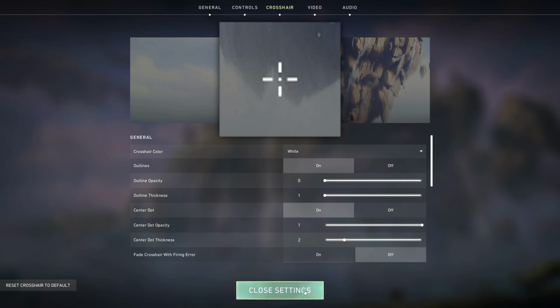Anyways, that's about it. Once you're done, you can hit close settings, and if you've messed it up beyond repair, you can simply click reset crosshair to default, and you'll get back to this. But anyways, that's about it.